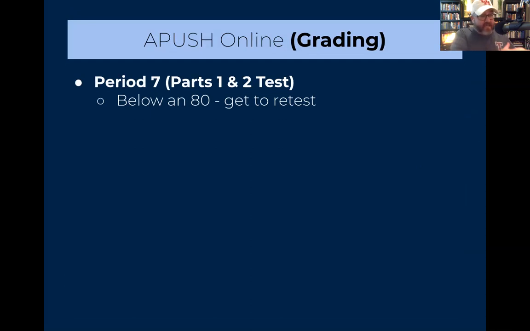If you got a 70 on the test, you can retest and bring that up to an 80. If you got a 55 on the test, you can retest and bring it up to an 80. But if you got an 82 on this test, raw score, then you cannot retest because you can't get anything higher than an 80 on that retest. So please reach out to me.